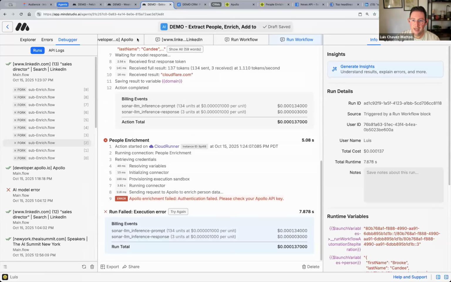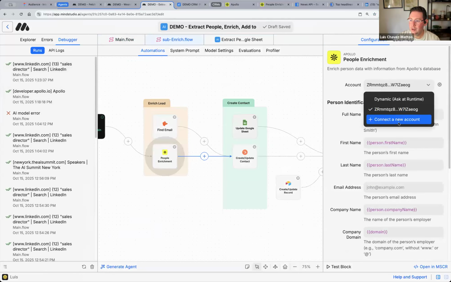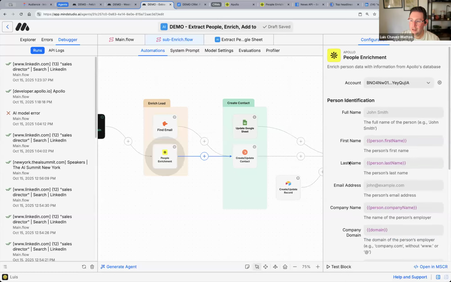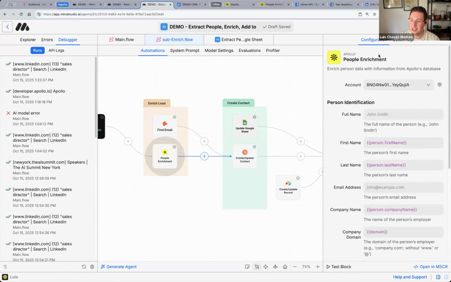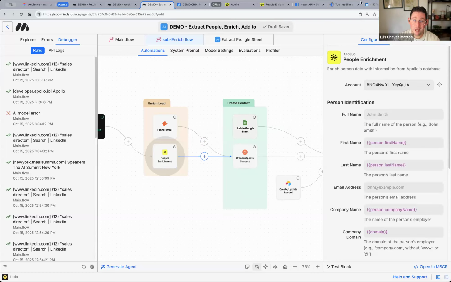And then again, let's set up our connection here. I'll go into my sub workflow. We will connect a new account, put in the API key, and save the connection. Okay, so now this connection is saved. Let's publish this agent one more time and try again. And in some cases, maybe a block is down or something. You can use your own API, use your own HTTP request.